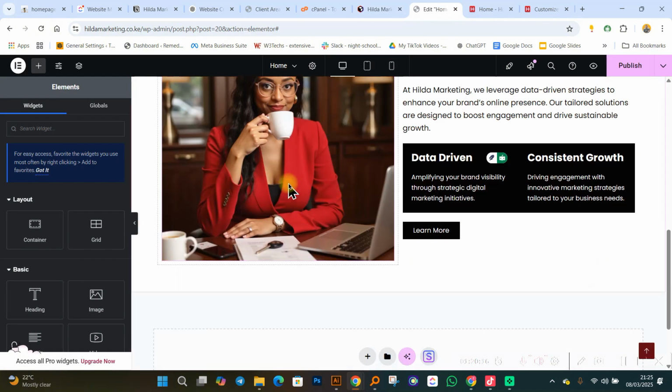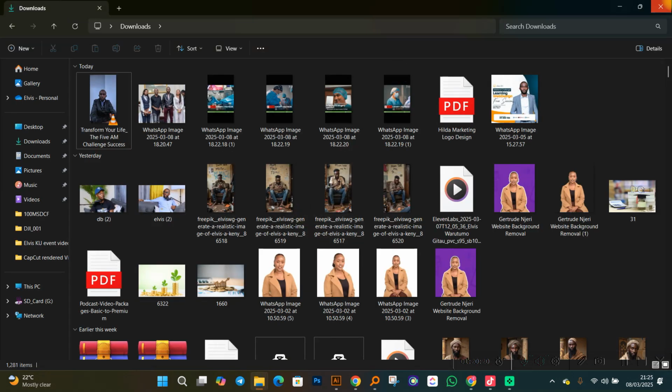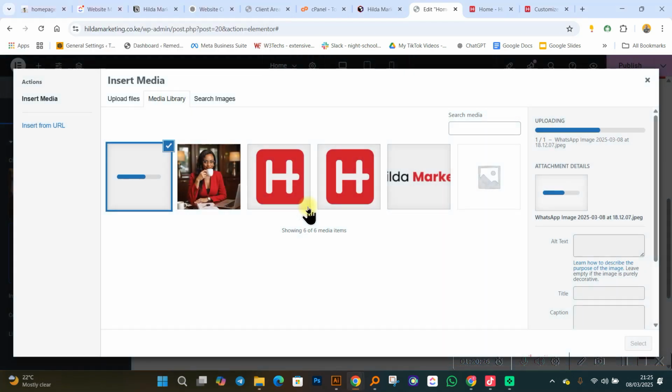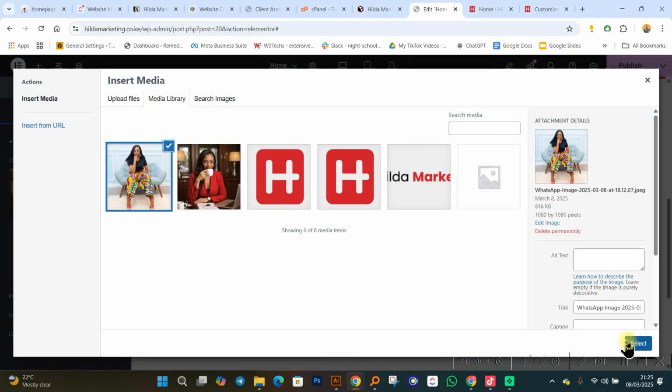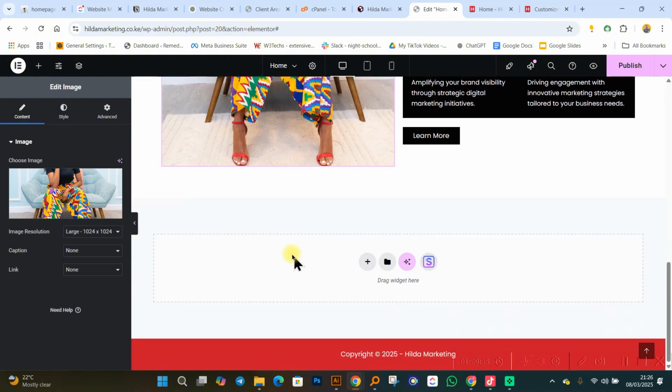So I can even come select this and now change the image. See, nilitumiwa images in a client. There are quite a number of images. You can then probably come and select like this image, niangusha hapo. It's very fast. Then I click on select. I mean, just like that. You do it like that. We move on to the next part.